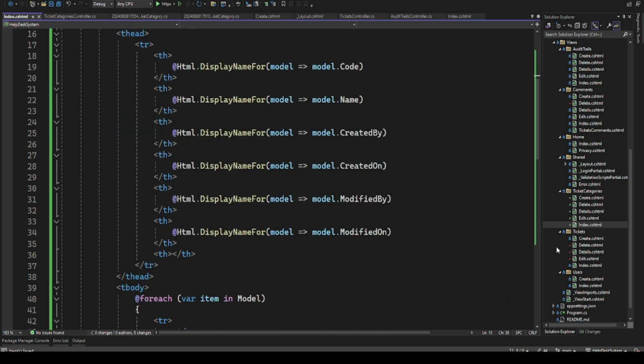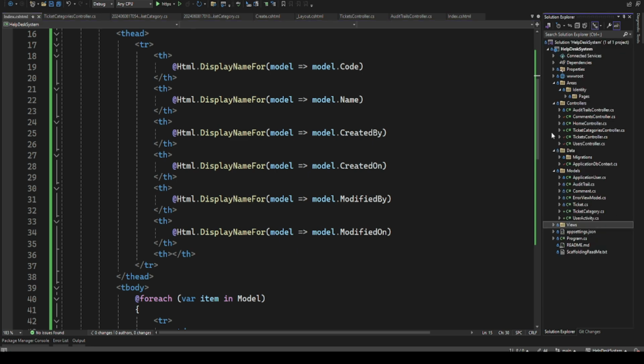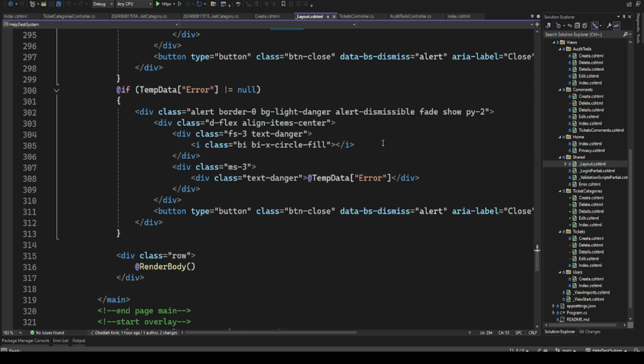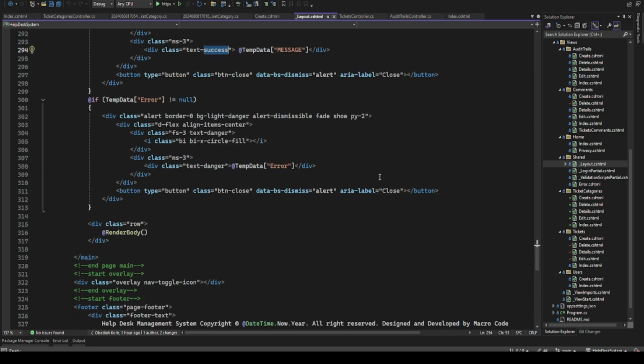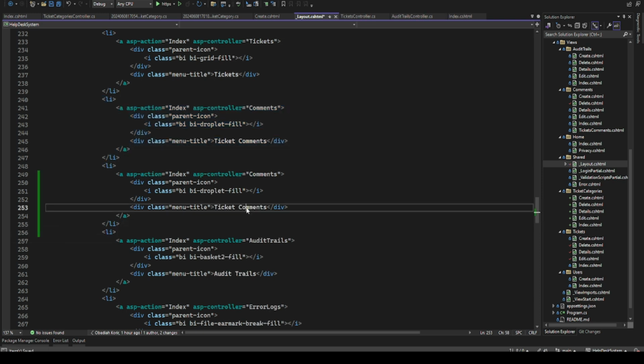So after that, we can actually navigate and add this to our navigation layout. So what we need to do, we need to go to the views, then shared layout. Then here we can add it to our side navigation menu. So here we are going to add it, let's say down here. So you can say ticket categories. So I'll just paste it here, then I'll say ticket categories.